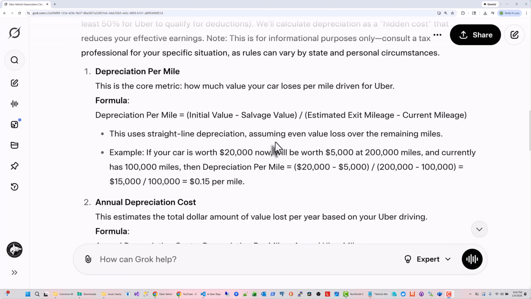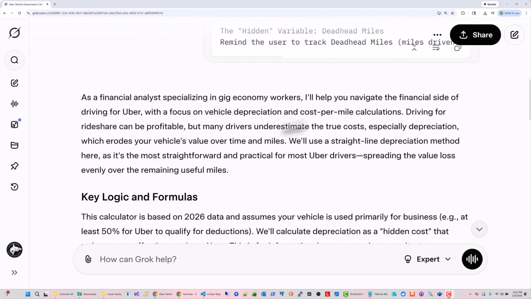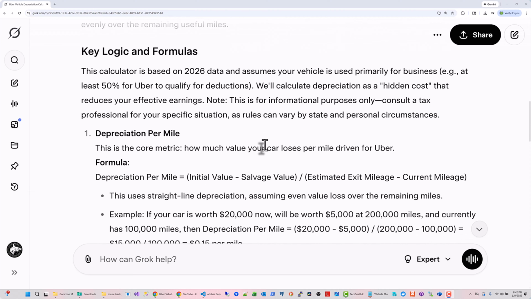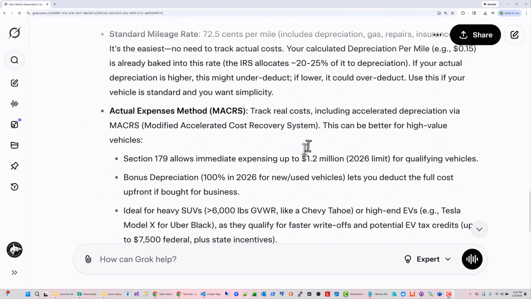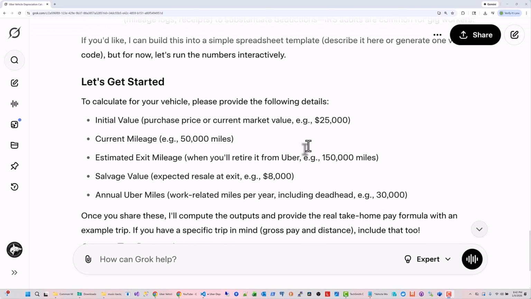Okay, so basically the prompt ran, and it's repeating all the rules that it's going to keep and all the logic that it's going to use to figure out what to do. And so the only thing I have to do now is to get started. I have to give it a vehicle. So let me do that. Let me give this prompt a vehicle, and now it's going to run its analysis. So basically, Grok is giving me all the details about my depreciation.